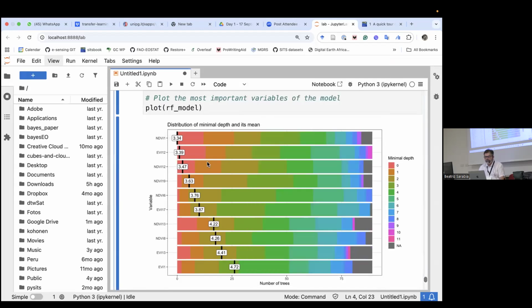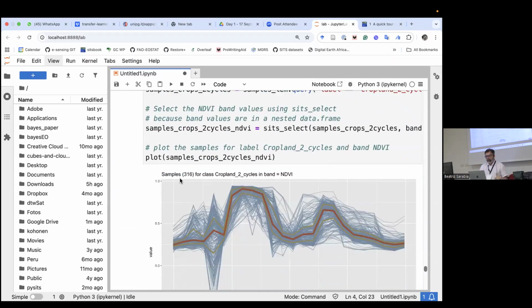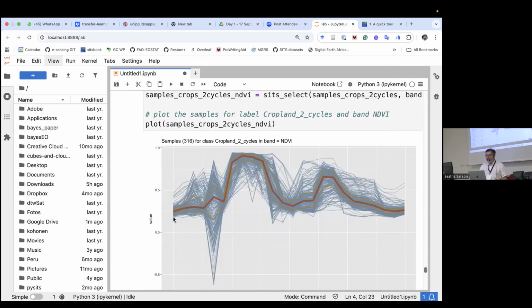NDVI 1 being the first time step of NDVI, EVI 12 being the 12th time step, NDVI 12 the 12th time step. So what I'm doing here is the following. I'm using values in the time series. So the first NDVI here is what the model is seeing. I'm using this because this is informative to separate the classes.